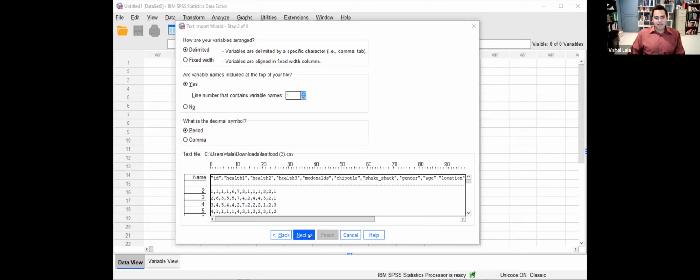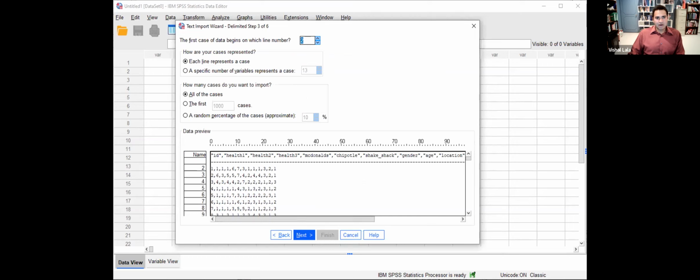Our next step is the next button. If you're using a Mac, it might say continue instead of next. It might be in the middle. Okay. In step 3 of the wizard, the first case depends on which line. Well, line number 2. So the default is correct. Each line represents a case. That is indeed true. We want to import all the data. So here again, we'll leave all the defaults unchanged.